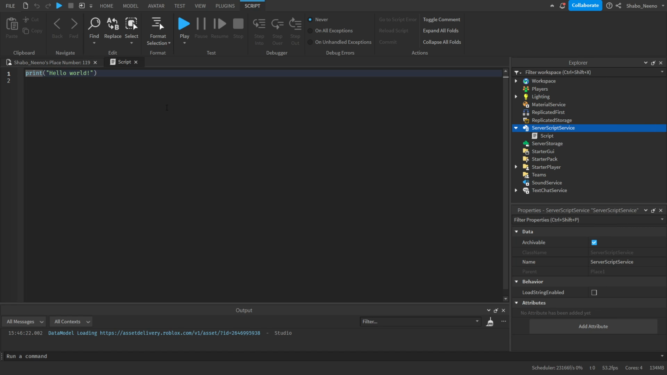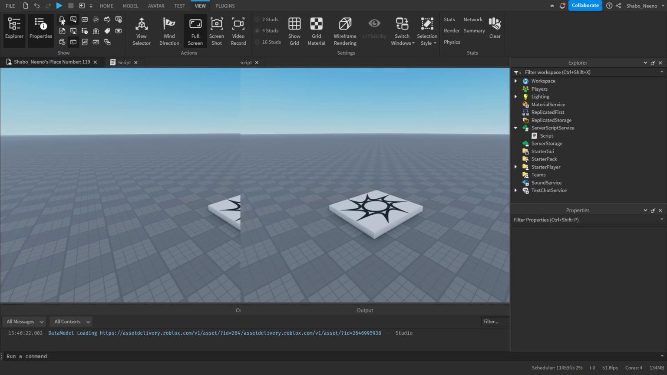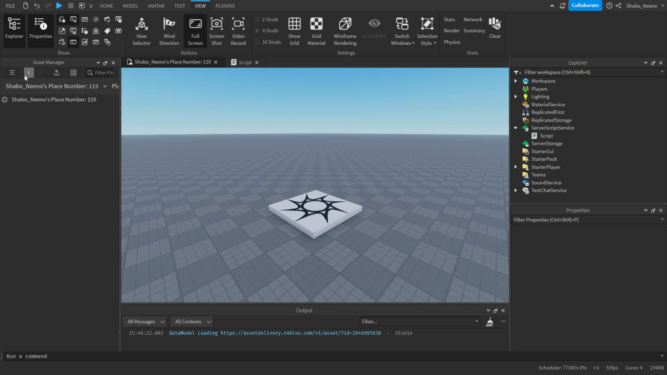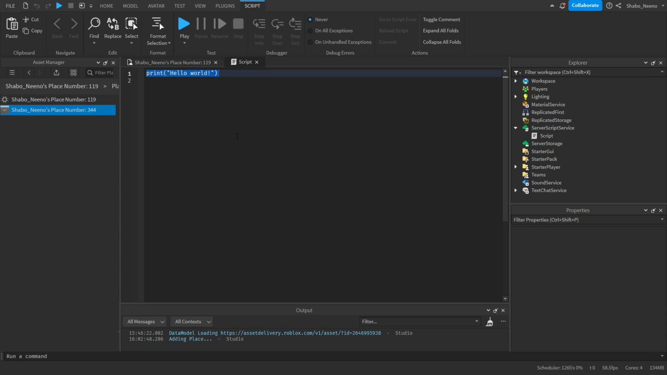Next, we're going to want to get the game that we want to teleport them to. For this one, I'm going to use Asset Manager. You want to go to Places, right-click in this empty space, and then press Add New Place. And it should pop up. Then once you do that, you want to right-click it, copy ID to clipboard, go back to your script by clicking this button, and then we're going to delete this.